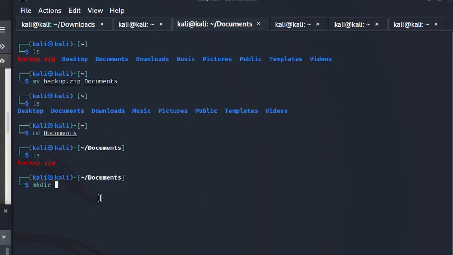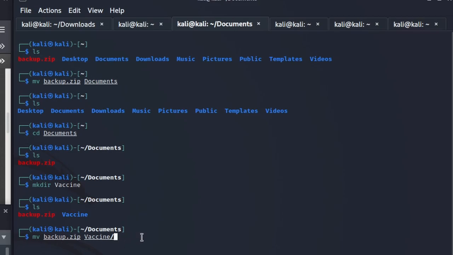And then I want to make a directory now, so mkdir, make a directory. I want to make a new folder basically. I want to keep it nice and neat and in the folder, and the folder is just going to be called vaccine because that's the name of the machine we're attacking. So I need to move it now into that folder, so again mv, move backup.zip. I typed it all out there, but you could just press tab to autocomplete like I did there.